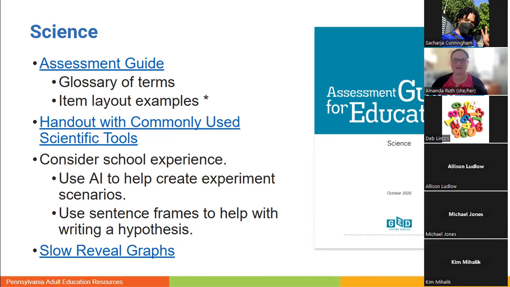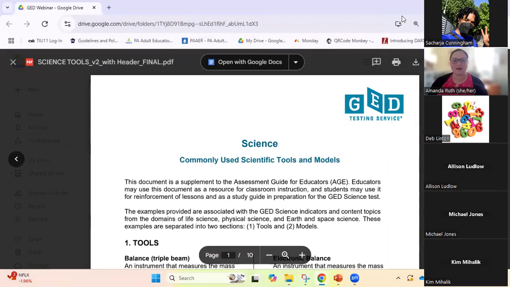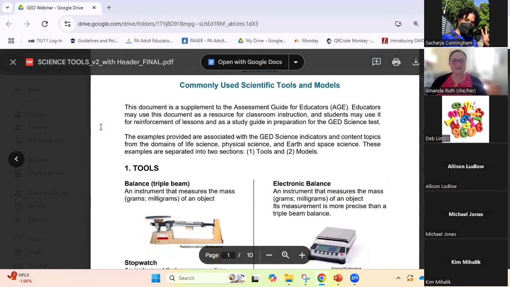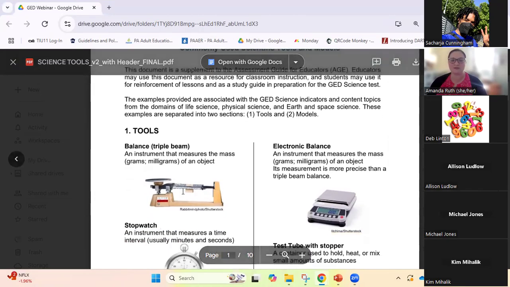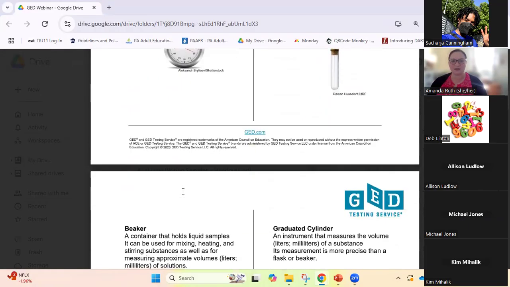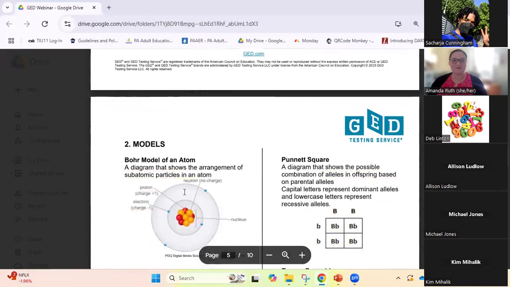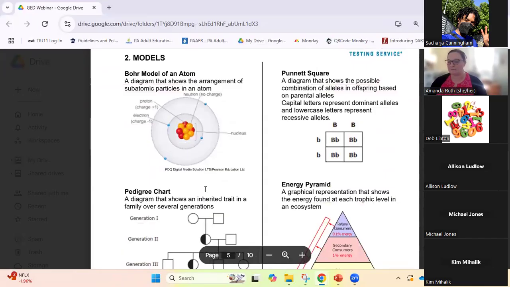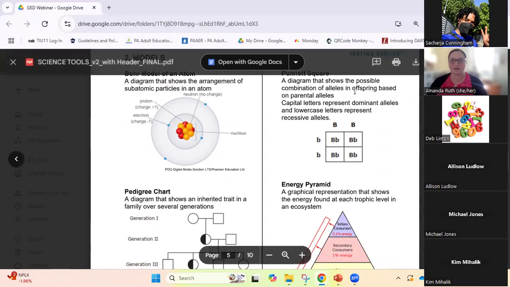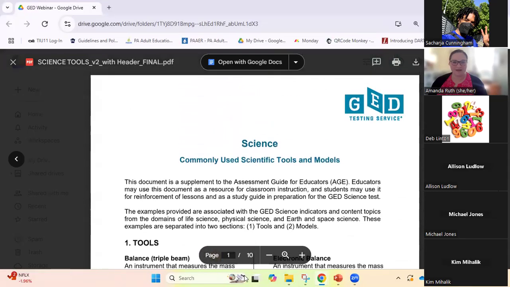I'm going to pull this over here so you guys can get a look at what this looks like. You can see that it's broken into 2 different sections. It's the tools, so talking about some of the tools that students might see a question referenced, or they might ask something about this. But after the tools, they also have some of the current models that might be used as well. So that is what that is for.